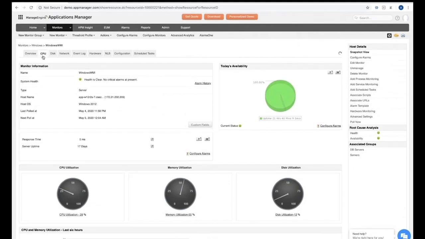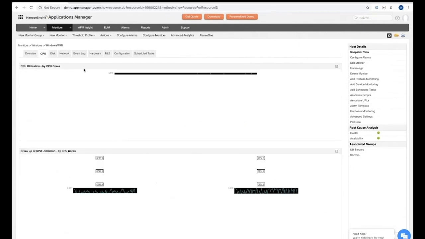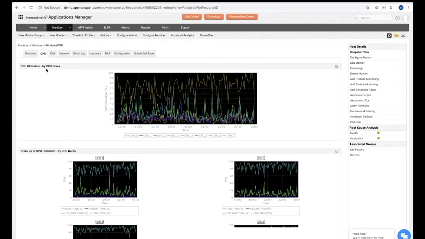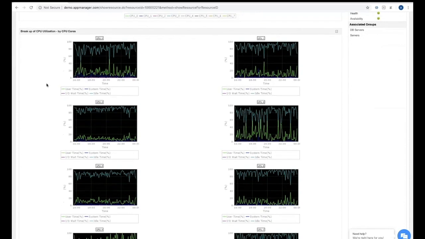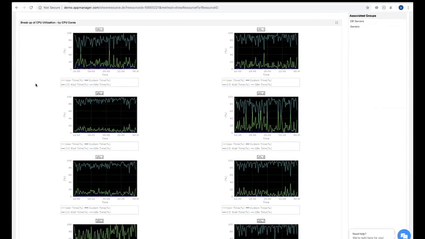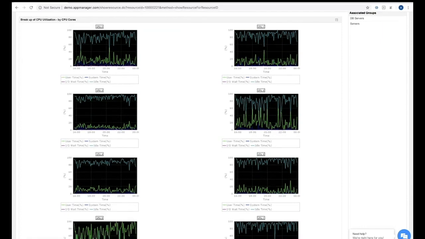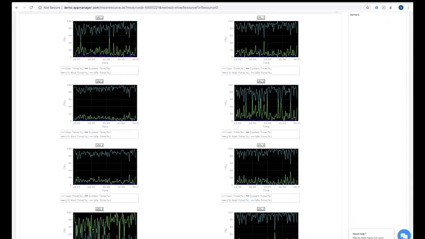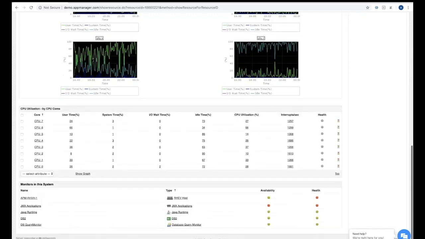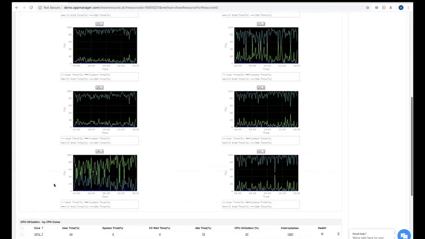Right here in the CPU tab, we will have details about the CPU utilization that we discussed in the slides. Scrolling down further gives us information about CPU utilization, but broken down by CPU cores, that is all of the individual cores, as you can see here. And right here is the detail about what are the different applications or databases that are hosted on this particular instance.